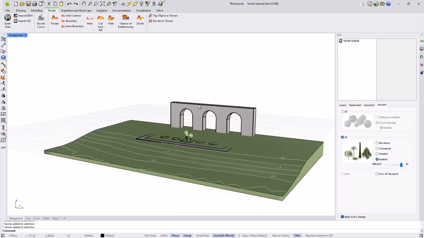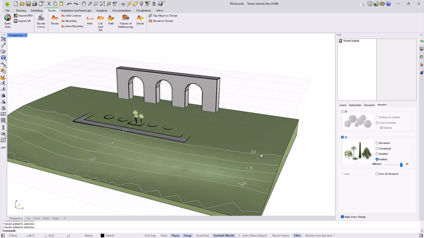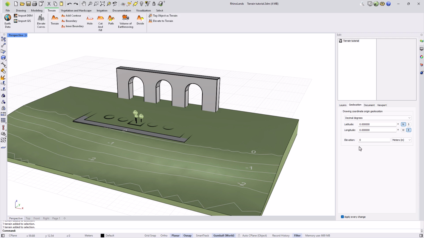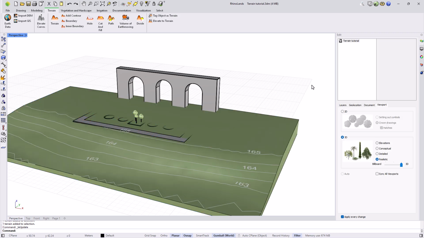Now that we are looking at the 2D of this terrain, we observe that the index line, which was referenced as 165 meters, now takes a value of 0. I can edit this from the Geolocation tab, entering that the elevation at point 0 has to be 165 meters. To update it, we select the terrain and click this button to refresh.